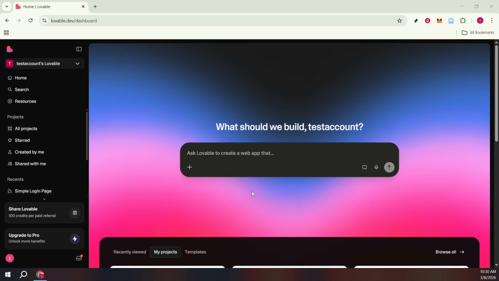Click on Ask Lovable. This opens the assistant panel where you can describe what you want to change, and it will generate the necessary edits. In the message box, type exactly: Add a favicon using favicon.ico in the public folder and link it in the head tag.